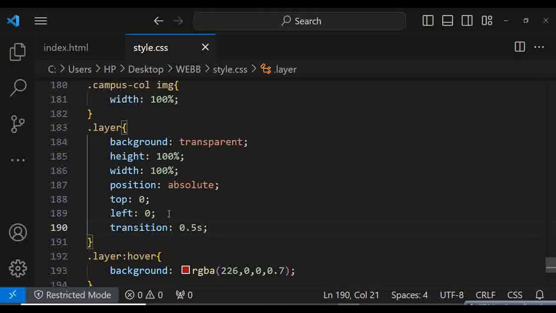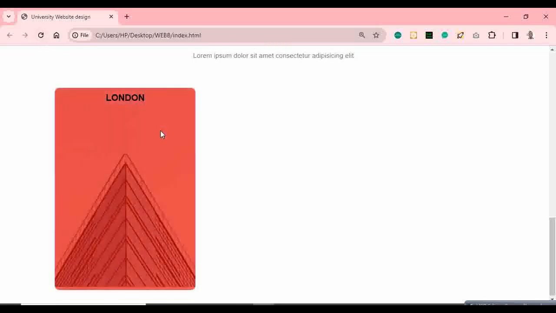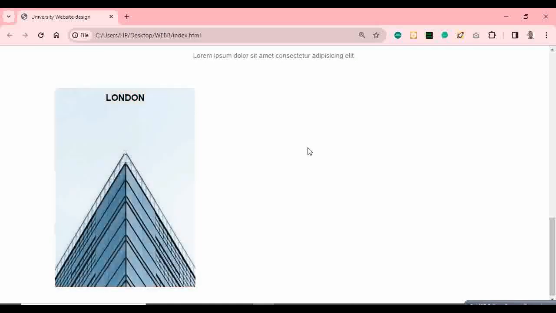So let's save and refresh. So you can see, when you move the cursor to the image, it will display that color. Then when you remove your cursor, the color will leave. And this can signify importance.